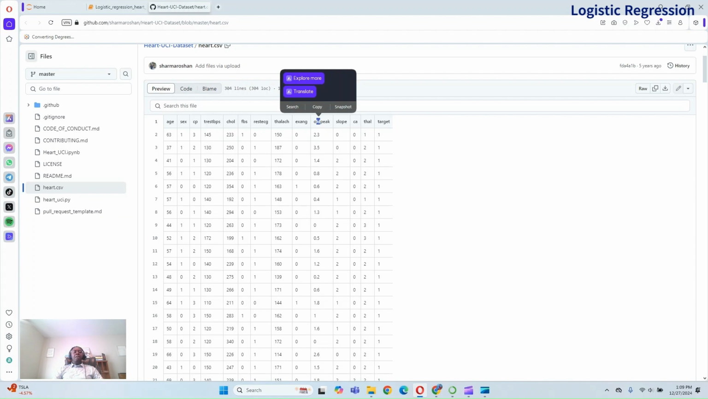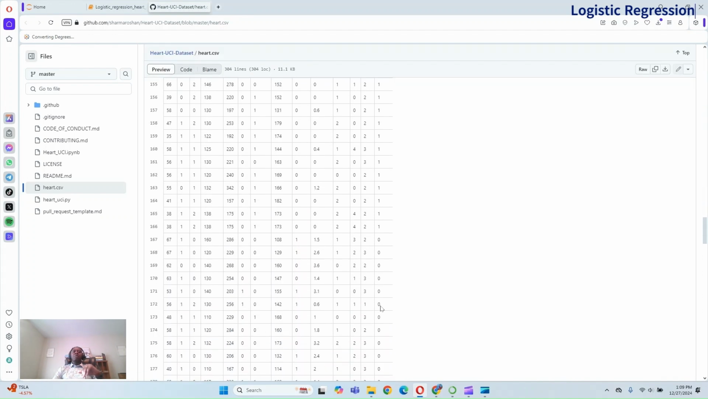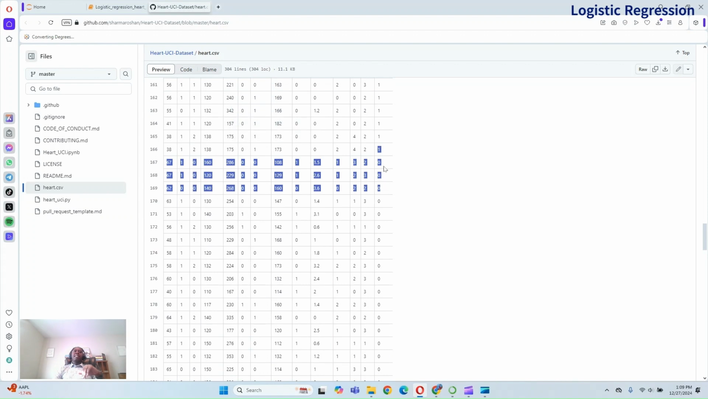CA is the number of major vessels controlled by fluoroscopy. This one is thalassemia, and target tells us if this person has heart disease or not. So let's say 1 and 0 here. I'm just scrolling all the way down. Yeah, 1s and 0s here. So this person has heart disease, this one does not.